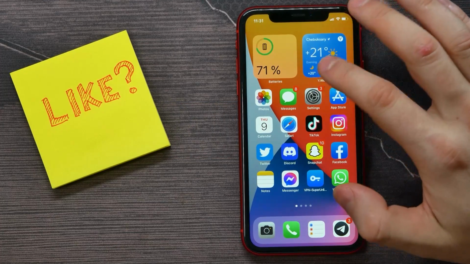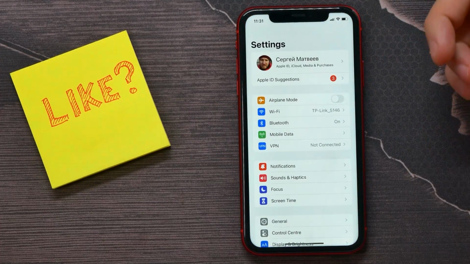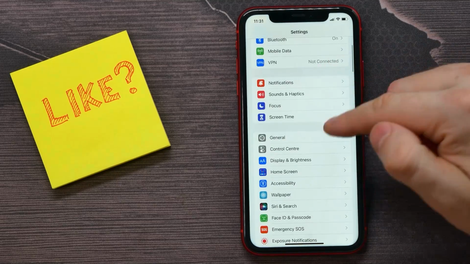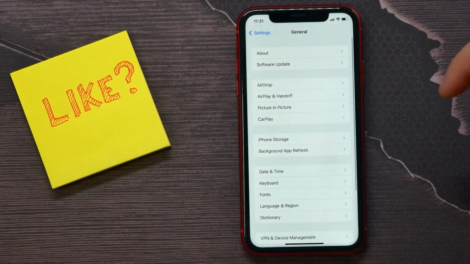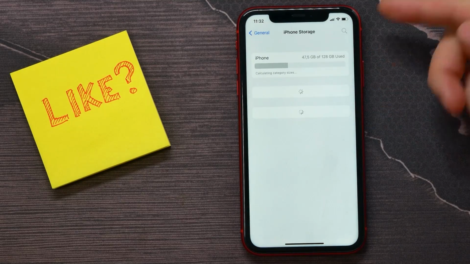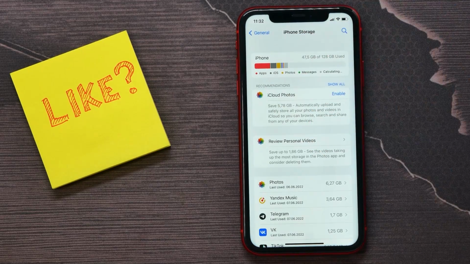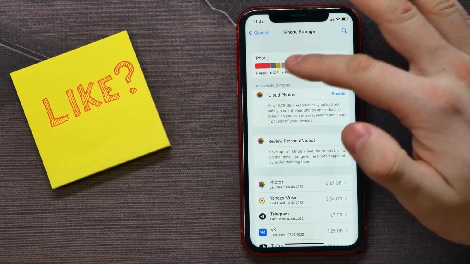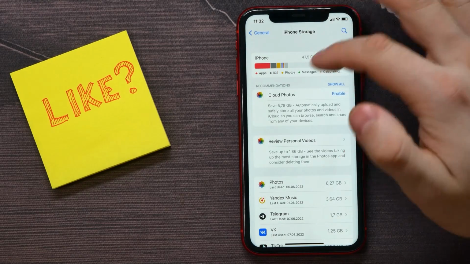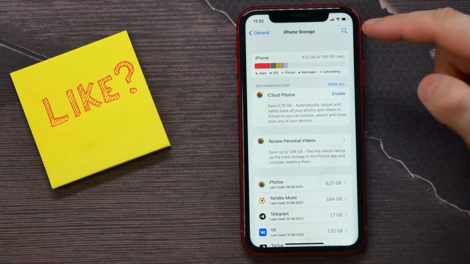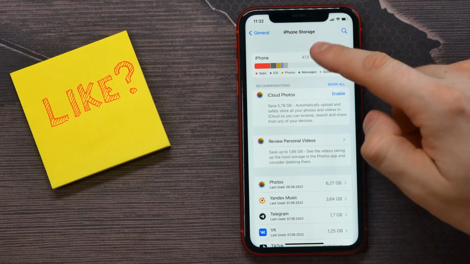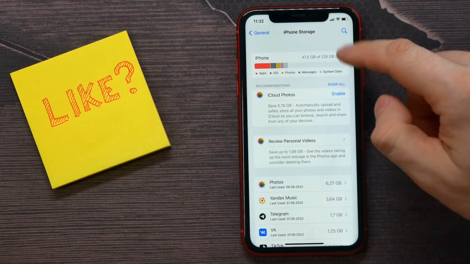In order to clear your cache, first you need to go to your settings, and then tap on General, and here select iPhone Storage and wait for a couple of seconds. And now here you see how much space is taken by apps, photos, messages and so on on your device. Also here you can check your used and free space.